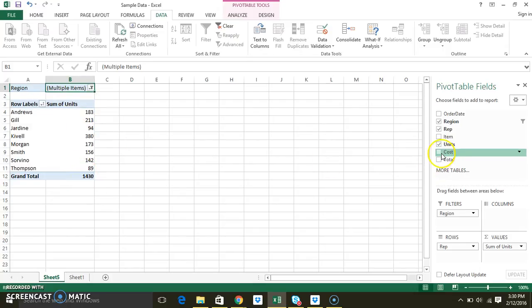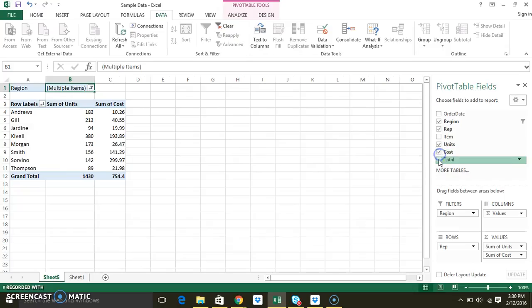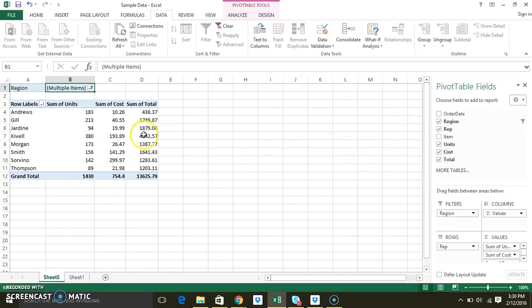So what if you need cost and total? Go ahead and add them. Let's see what happens. Great. So you can see that sum of cost and sum of total, it's not individual cost and total, it's a sum of all the units applicable for Andrew that is being displayed.